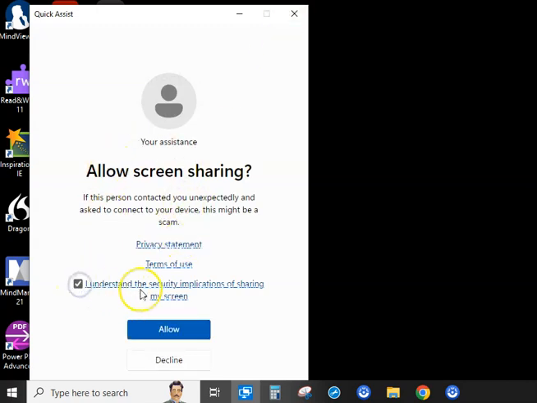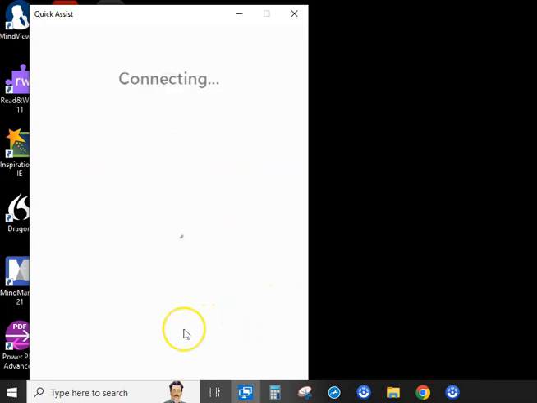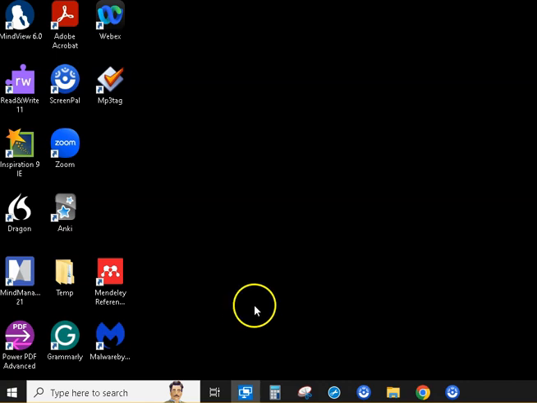You just simply press allow. I understand security implications, and press allow. And then you wait again another few seconds. And this is dependent on the speed of your internet. And there we have it.